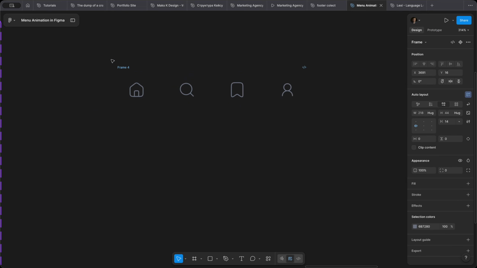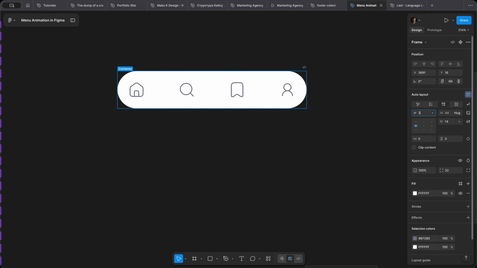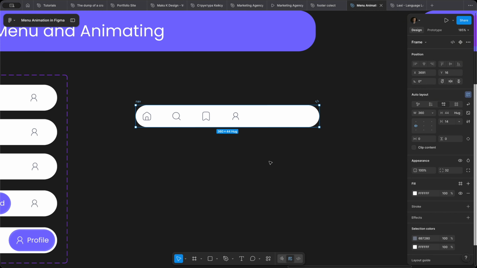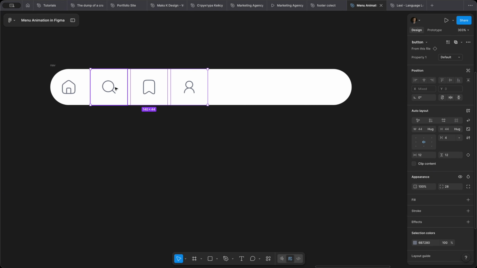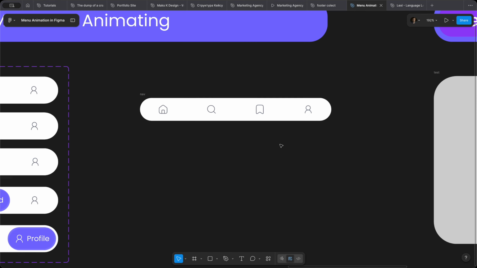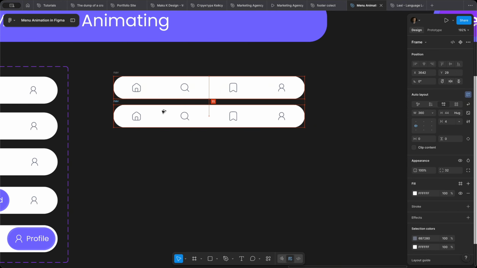Select all buttons and combine them into an auto layout. Adjust spacing and alignment based on your needs. At this point, we have the default menu state when nothing is selected. Now duplicate the menu as many times as the number of active states you need.